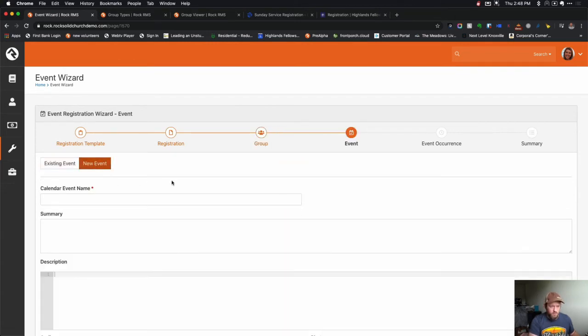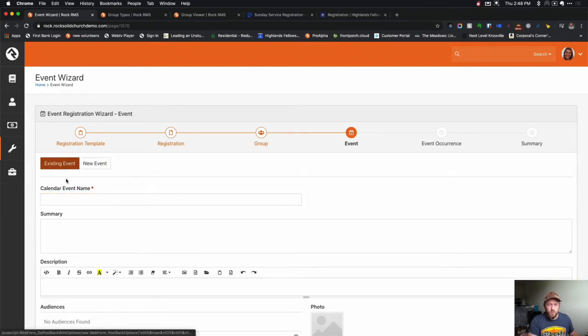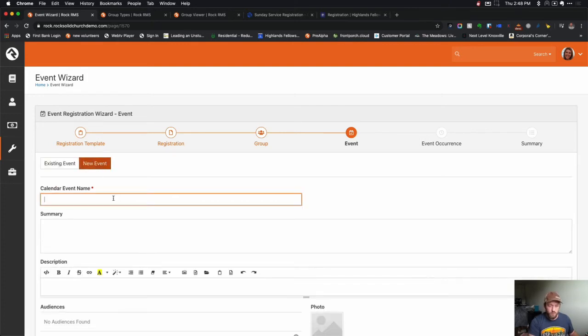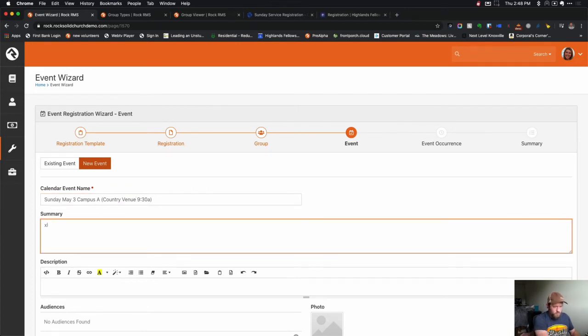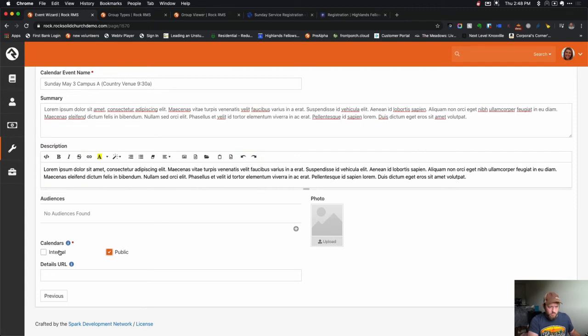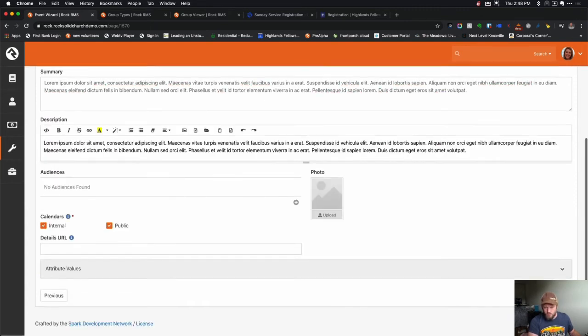New event. Now, someone smarter than me may know we may be able to create an event called the venue and the service, and then reuse this instead of creating a new event, but I haven't done that and I ran out of time, so I just went this way. So we'll put this here. We'll call this again country venue. Put that there. Put that there. Public, internal. Next.